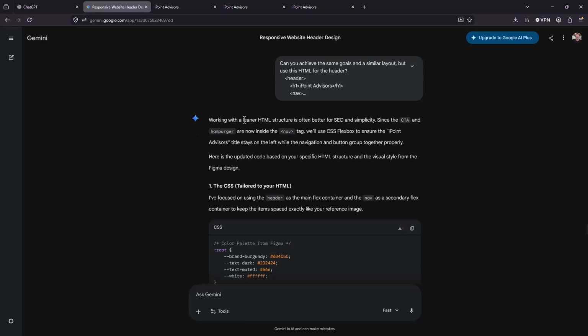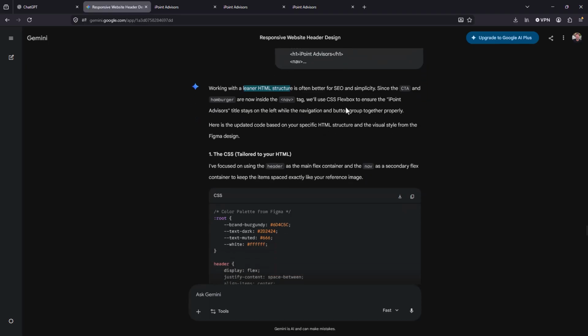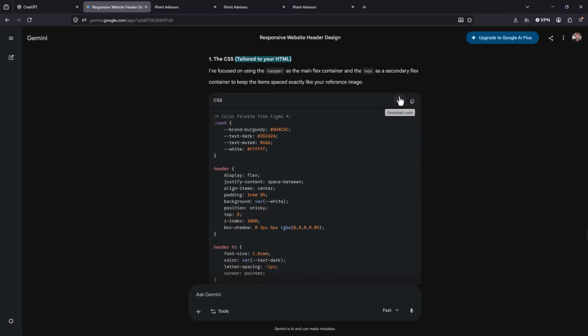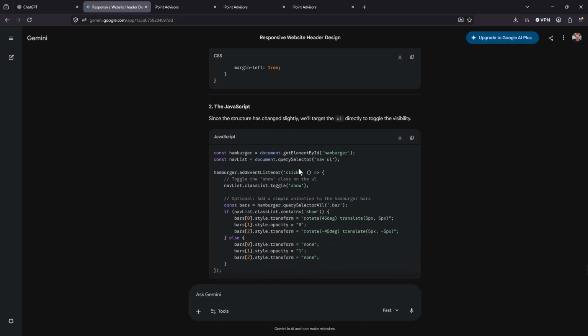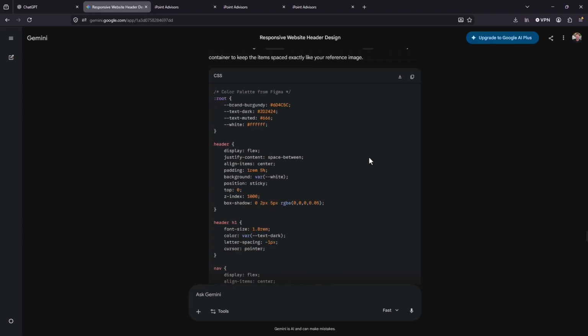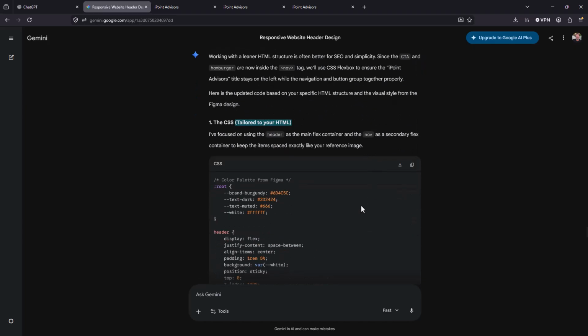So here's its response. It does say that a leaner HTML structure is often better for SEO and for simplicity. So maybe it likes my code, but it's often complimentary, AI, and so I don't trust that. Nevertheless, here's the CSS tailored to that particular HTML. It didn't provide back the HTML since I provided it, but here's the CSS tailored to that HTML, as well as maybe the JavaScript that would be tailored to that HTML. And so let's go ahead and see if that actually works with my code.